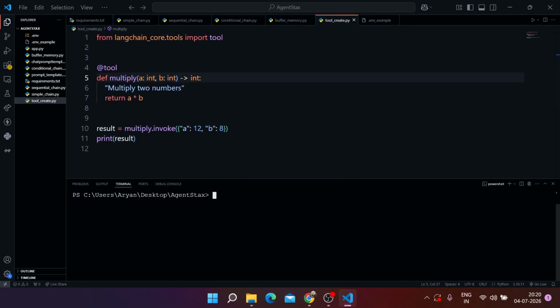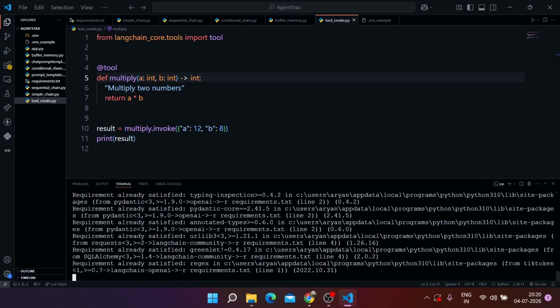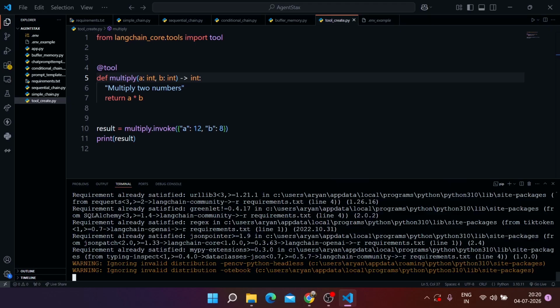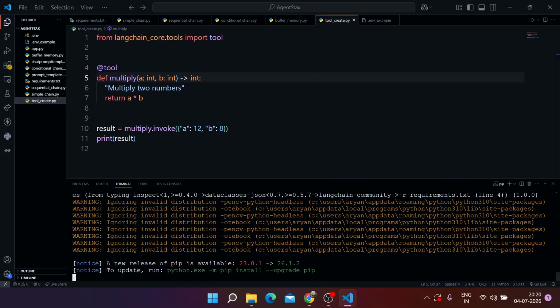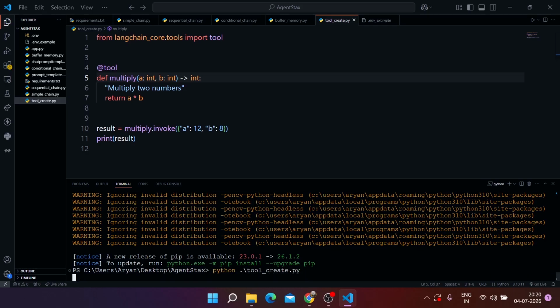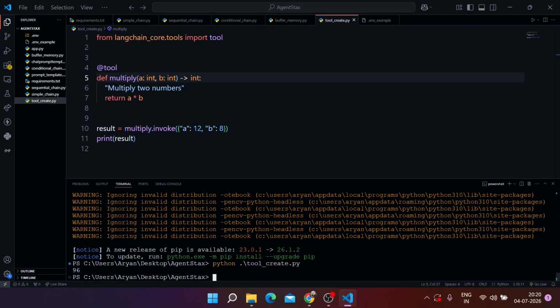Let's test. First, if you are new to this code, we have to do pip install -r requirements.txt, and this will install all the requirements based on what you have mentioned in the requirements.txt. I have already run it before, so it will show me requirements already satisfied. But now if I want to run the code, I will just type python tool_create.py. And once I do, I will be getting a multiplied answer.